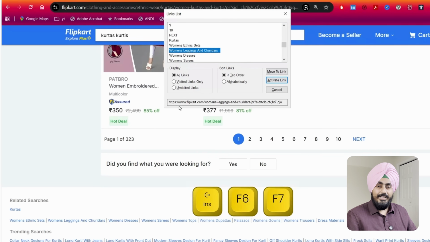And if you press Enter, it should directly trigger that element. This is why we say our link text should be descriptive enough so that a user can understand without additional content on the site. For example, women ethnic sets is clear enough. Women's leggings and chudidars is also clear enough. The challenge comes when it says read more, click here.